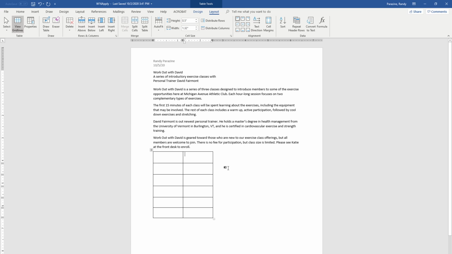So we've done that. Step 7 says to use the eraser tool to merge the top two cells in the left column into one. So click on the eraser tool. I'm just going to click this line right here. You can see that it erased it.